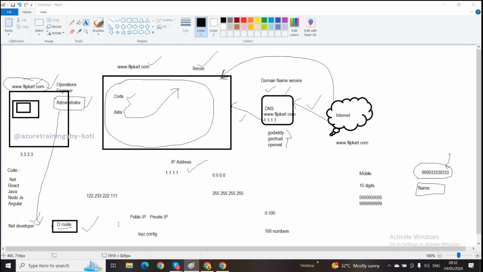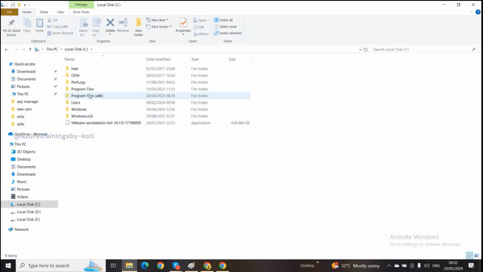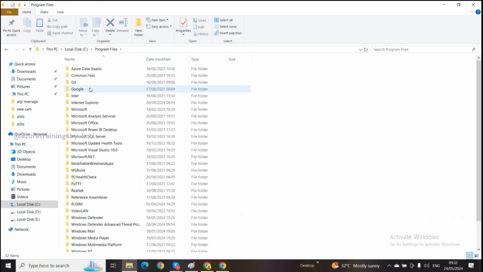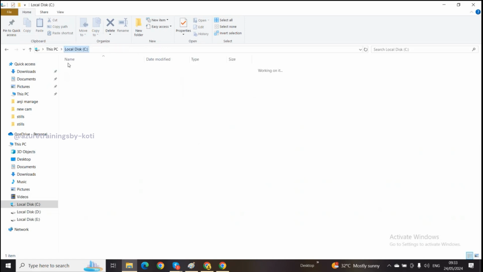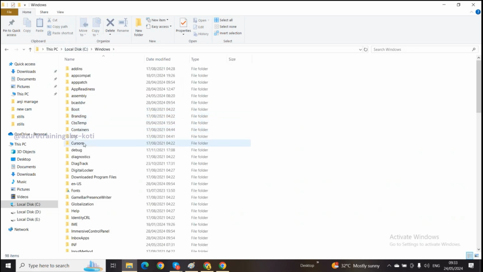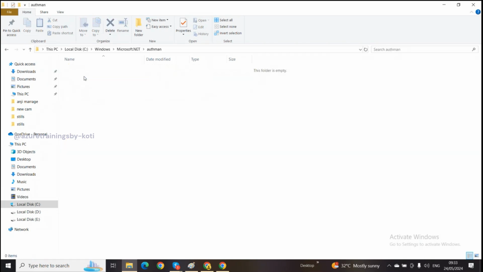Basically, I will show you one example. If you go to your C drive, there are some codes available. Windows would be better. If you go to .NET somewhere.